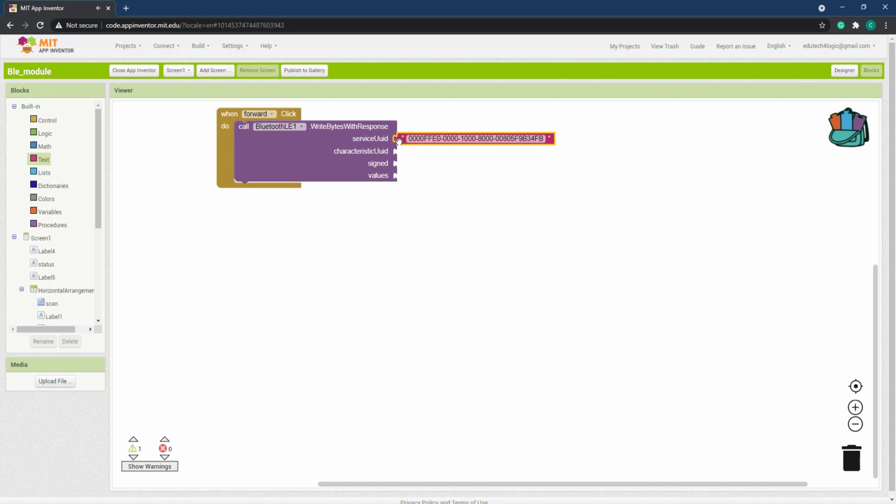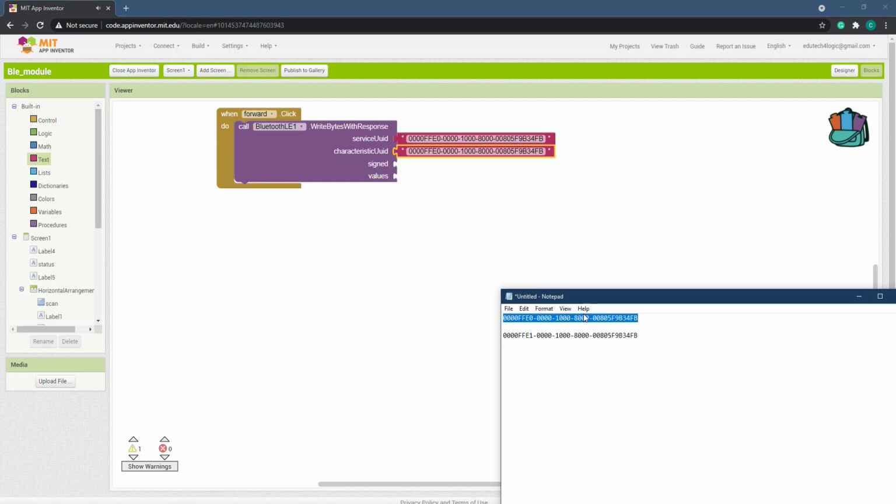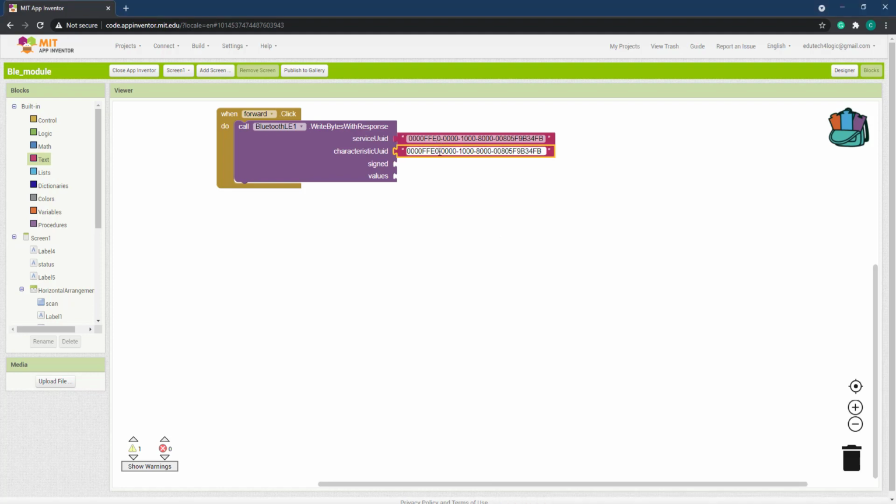So I'm going to duplicate this and put it here. Looking at these two UUIDs, you see they are very similar. The only difference is that the second one here is a 1. So I'm going to change this to 1. Okay, that's cool.